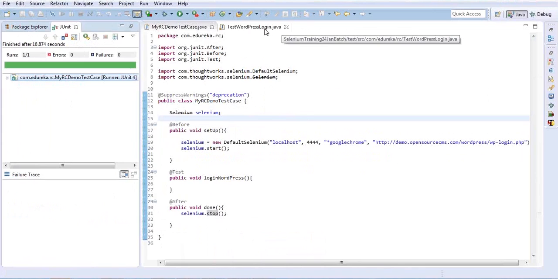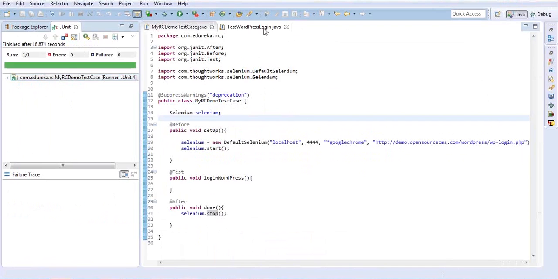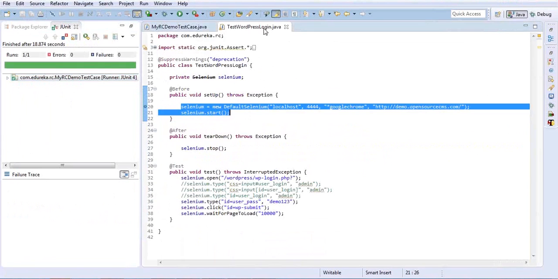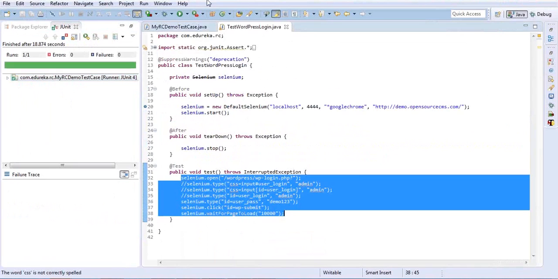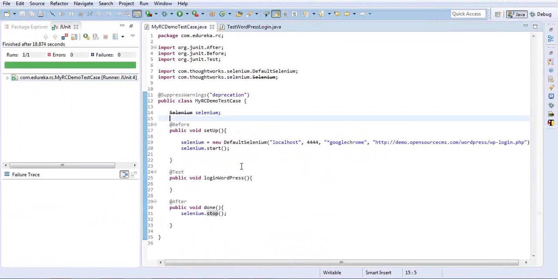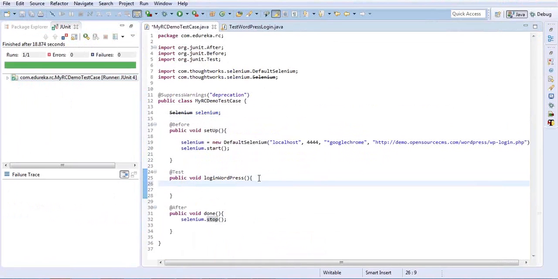Okay, now I'll write a small code. I have already written it here, and I'll tell you what I'll try to do. So I have a test case. First I'll tell you what I'm about to do here.